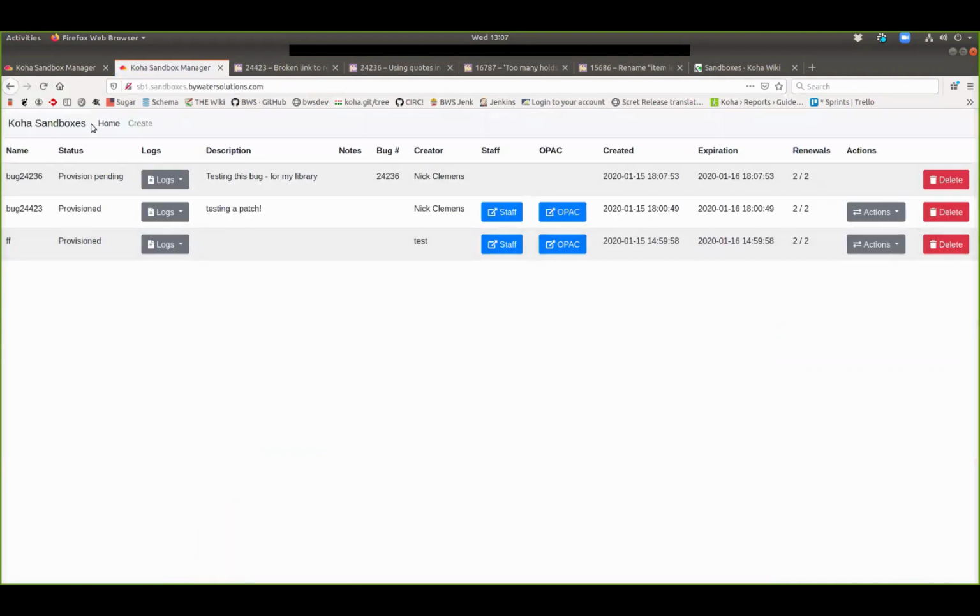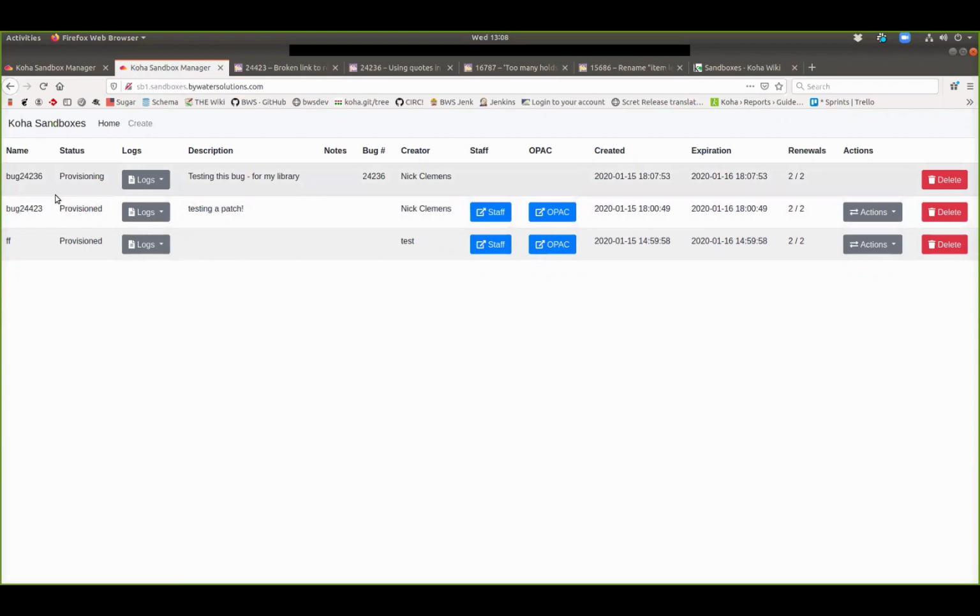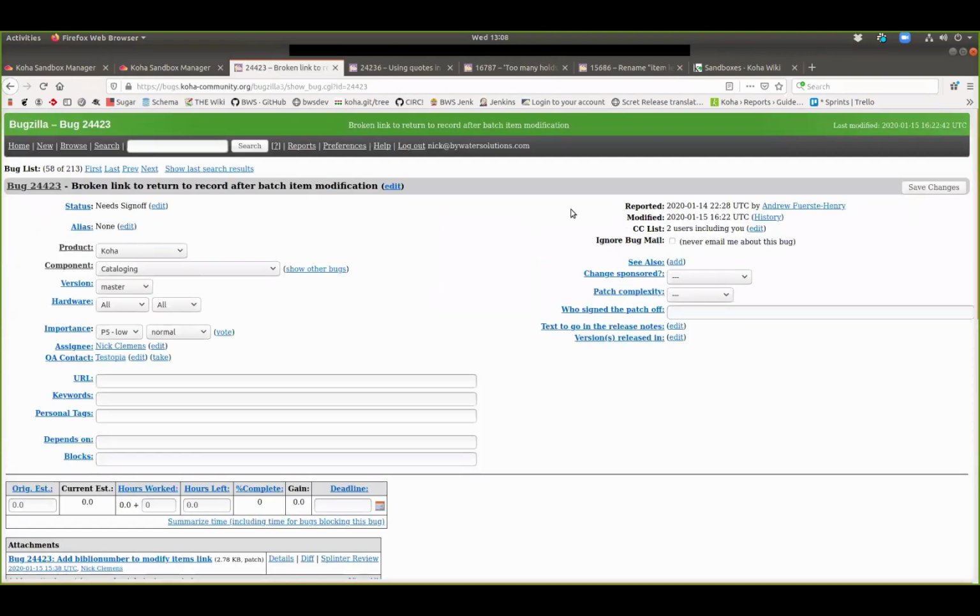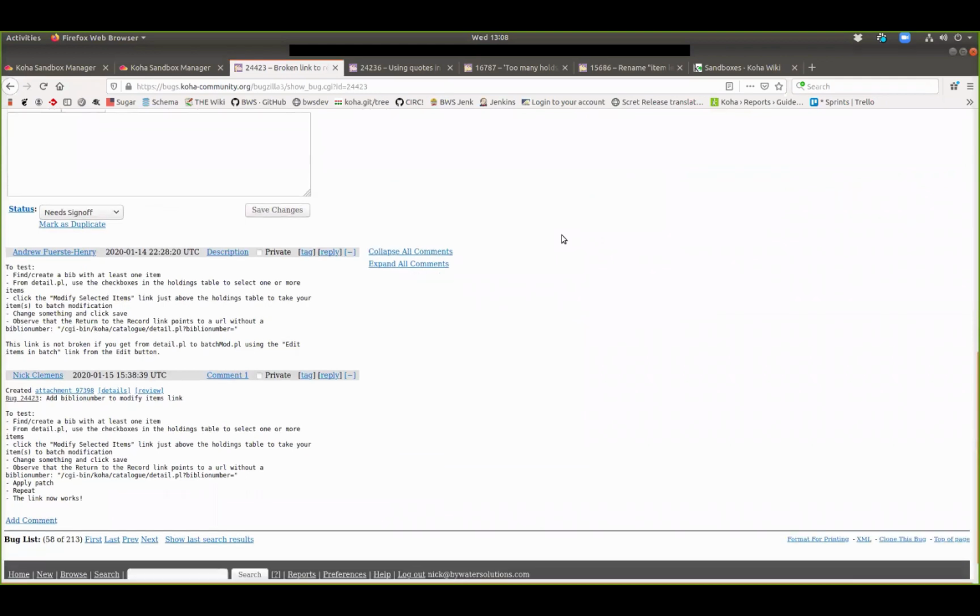So I'll hit submit. You'll see now that on this page we have a list of sandboxes that have been created. If we refresh, the one that we've just created says provisioning. But fortunately, we set up this one ahead of time. Now, when I set up this one, I left the bug number blank. So there are no patches. This is actually master, but I did set it up to test bug 24423. So let's go look at that bug and we can see what it is.